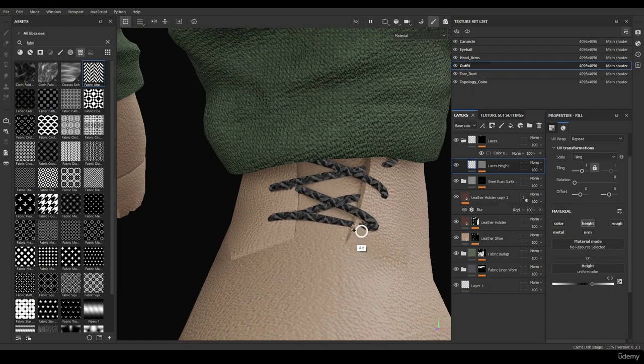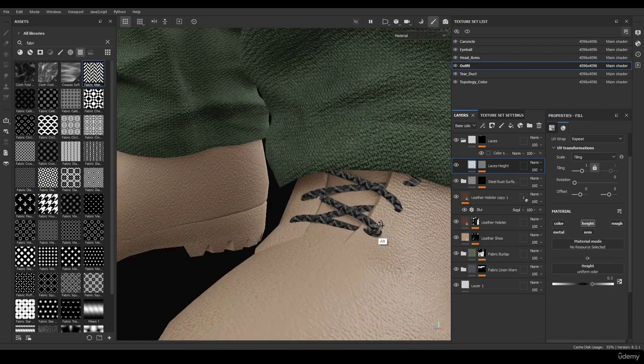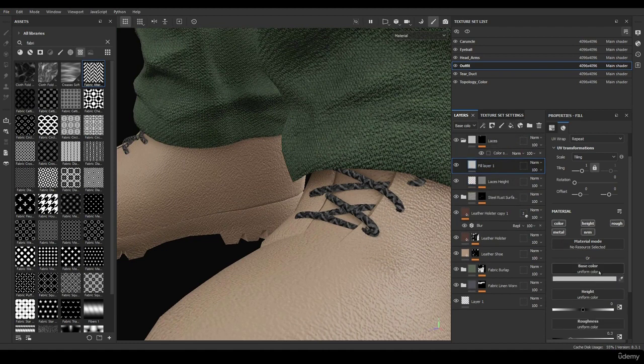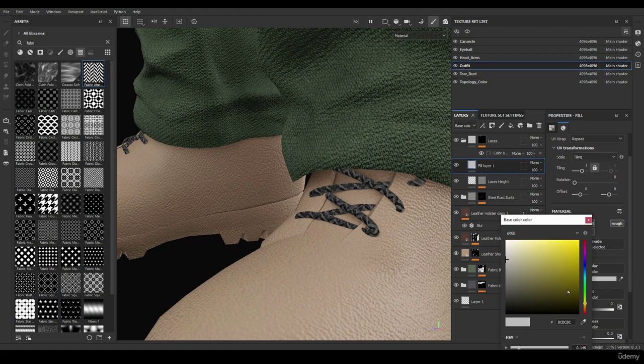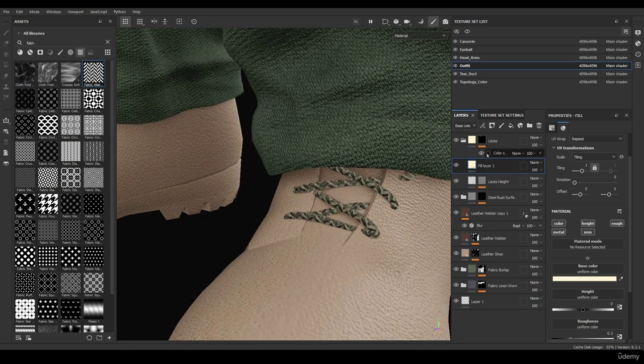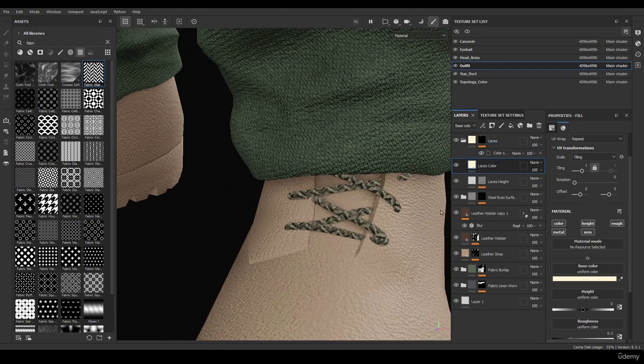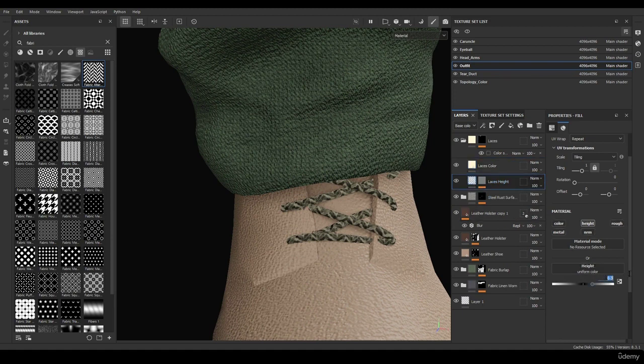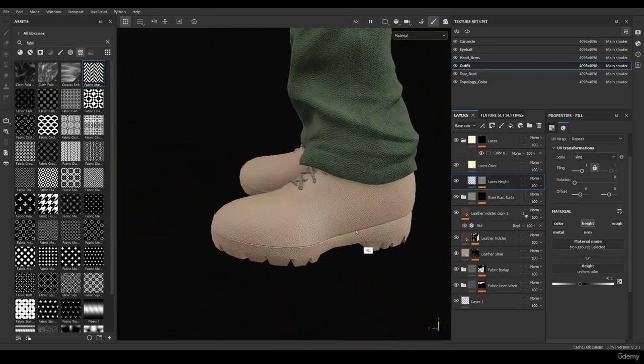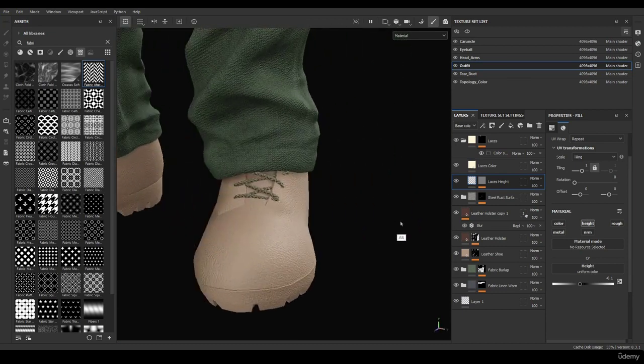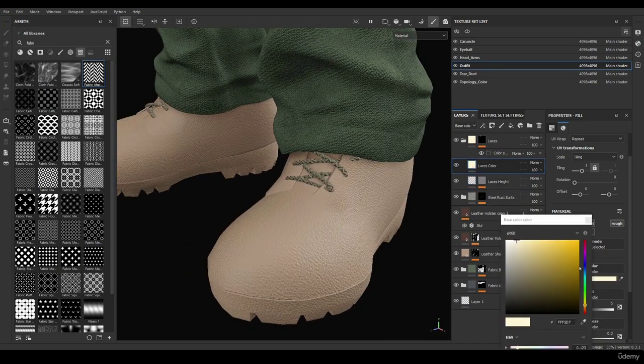Alright, and then we could add some kind of color on there. Let's create a fill layer, and then change the color. I think I want more of a light creamy color, something like that. And I'm going to name it laces color. Okay, so I think the lace height might be a little too much. I'm going to set it to minus 0.1 or something like that, very subtle, just enough so when you look at it from far away there's a little detail there. And I think for the color I want to maybe change it up. Yeah, maybe something like that.